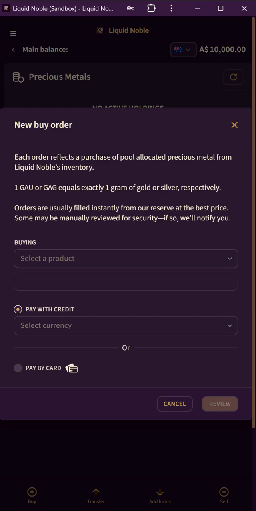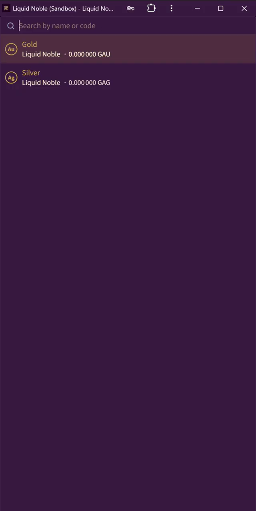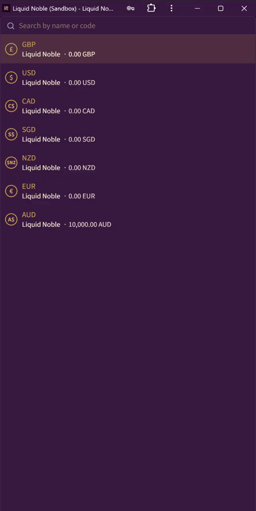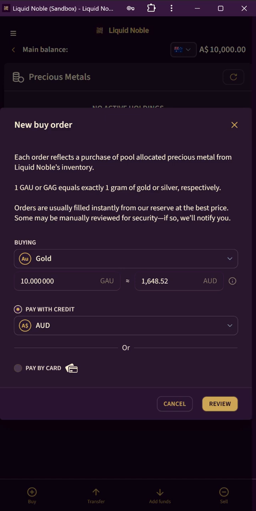It's time to place our first gold order. We'll purchase 10 grams and pay using credit, which draws from the prepaid AUD funds already in the lockbox. Alternatively, we could choose to pay by debit or credit card. Just keep in mind that card payments have lower purchase limits.